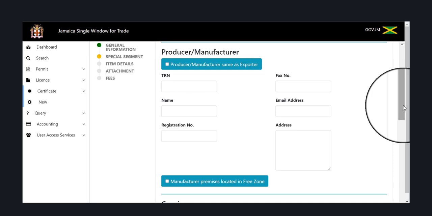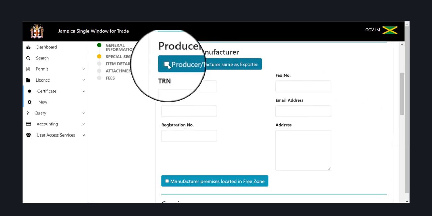Now, this section will capture the information on who the manufacturer of the products that we will be listing on the item details page is. Now, the first thing is that we must first ask the question, is the manufacturer the same as the exporter? Now, if the manufacturer is the same as the exporter, then all you need to do is to check the box right next to manufacturer same as exporter. And when that is done, the system will pull the information from the details we entered on the general information page about the exporter.